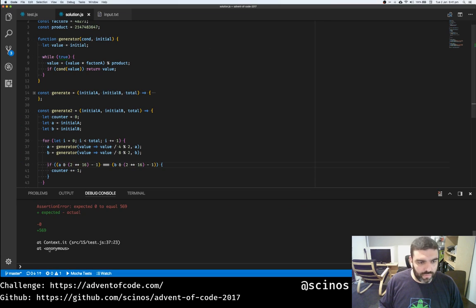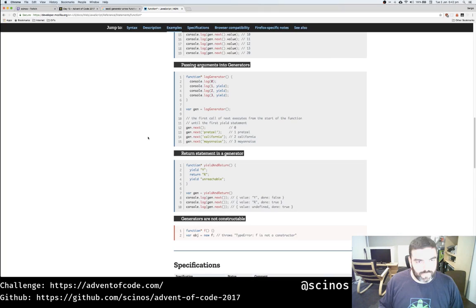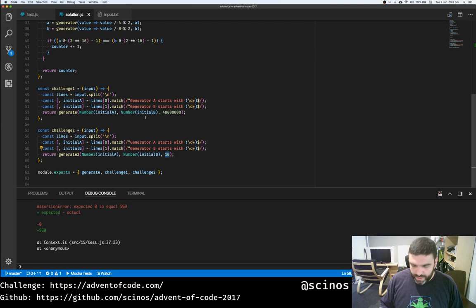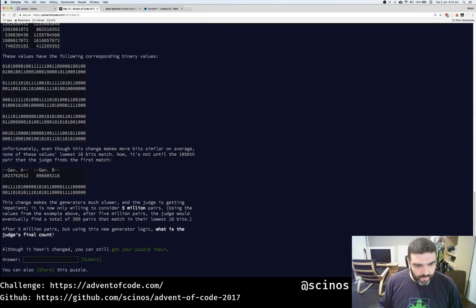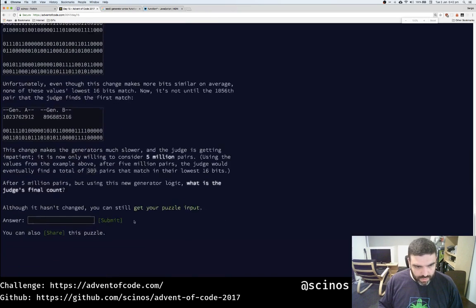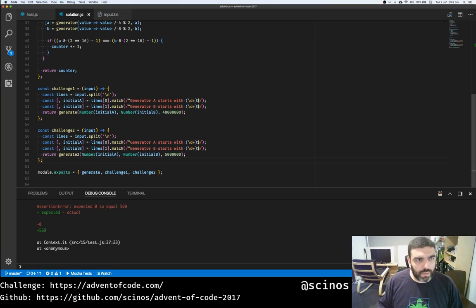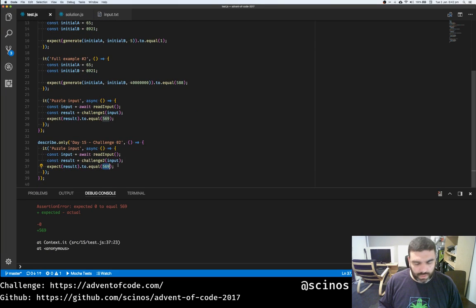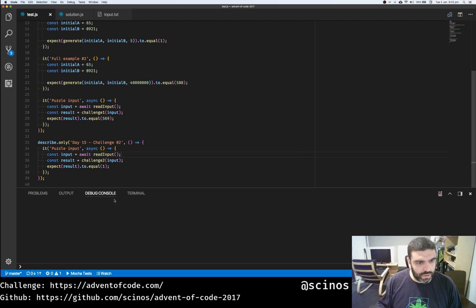Let's see if this works. If this does not work, I will create a test for every function. So this is 5 million, right? 5 million pairs. And I pass this and so on. And the test is testing that this is equal to one. It's going to be more than one, for sure. So just run the test.